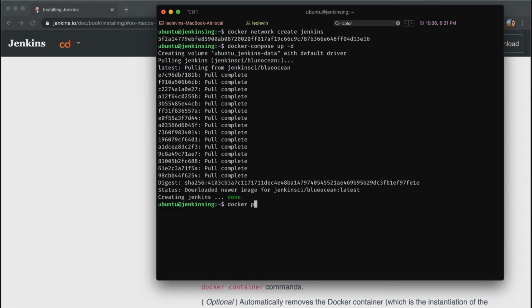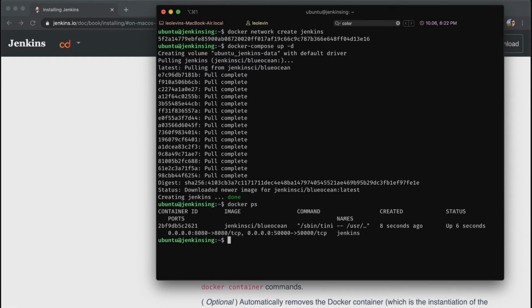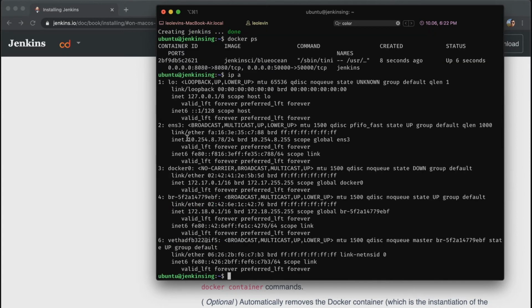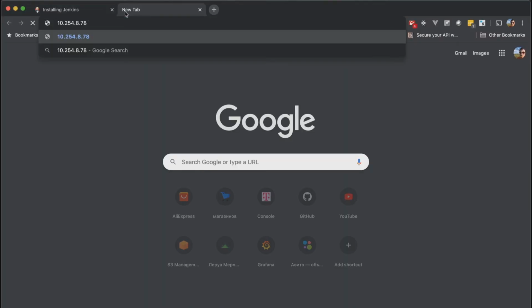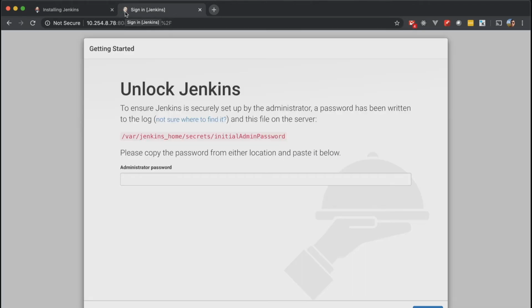Let's check our containers, and here we go. Now we're going to go to the browser. Let's check the IP address of this machine. It's this one. So we want to go to that, port 8080. Yep. And it wants us to unlock it with an admin password. We want to read this file from inside the container.